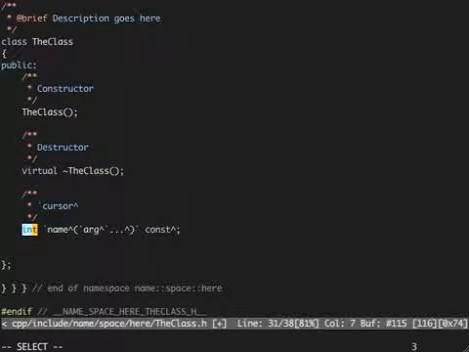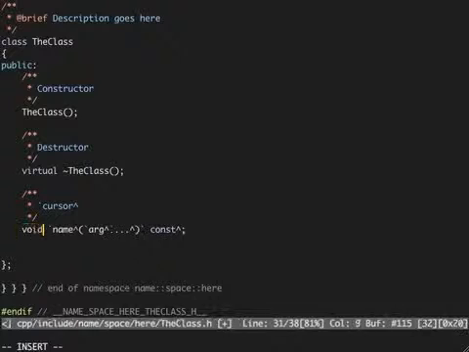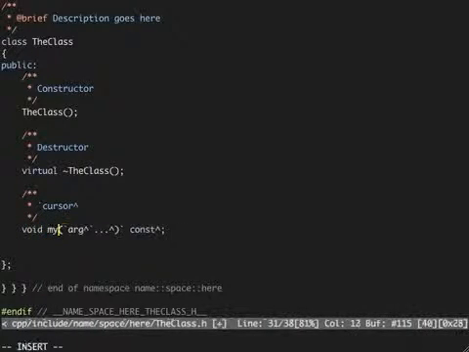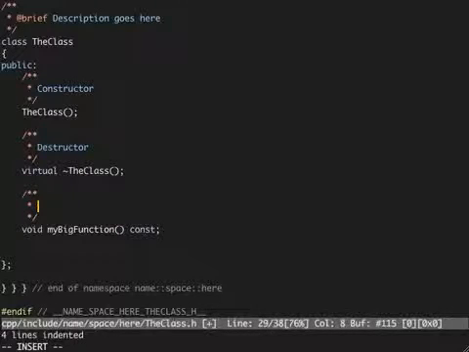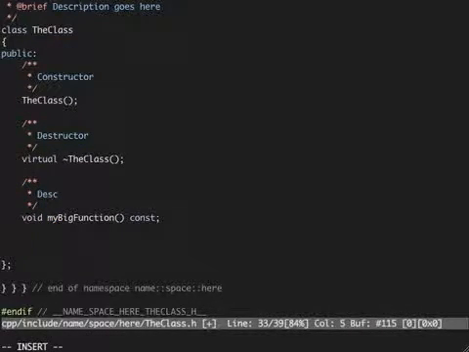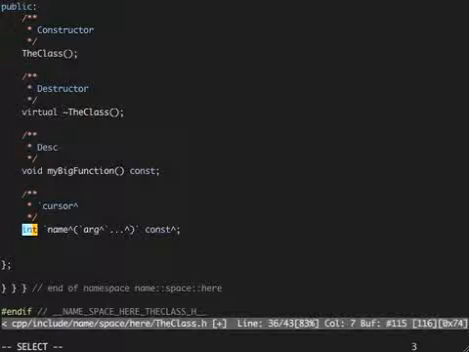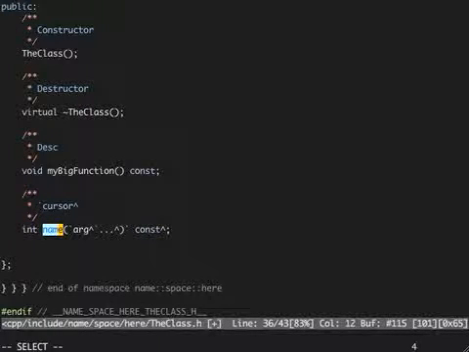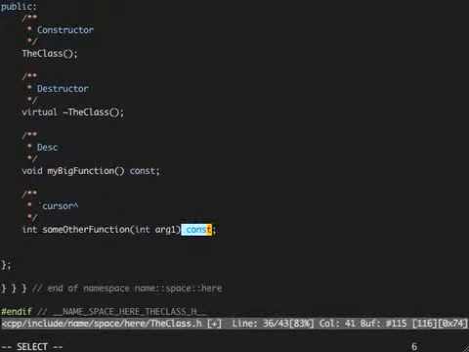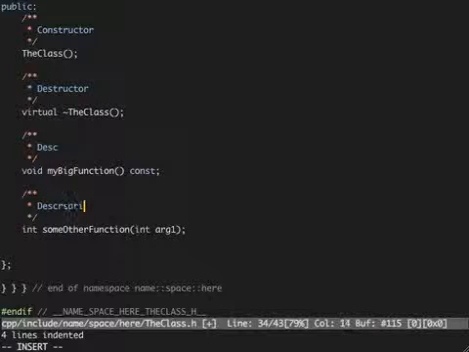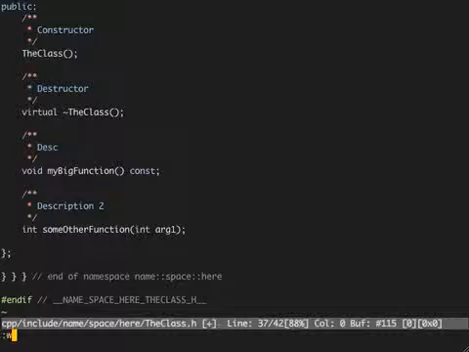So I will now just type in another. This is using the same plugin. I will do a void my big function. It'll take no arguments. It'll be const, and it'll have a description here. Then we'll take another one. Let's say it'll be an integer function. It will say some other function. It'll be an int arg1. We won't make it const, and we'll have description 2. Whatever. Okay? Now, I'm going to write this file.